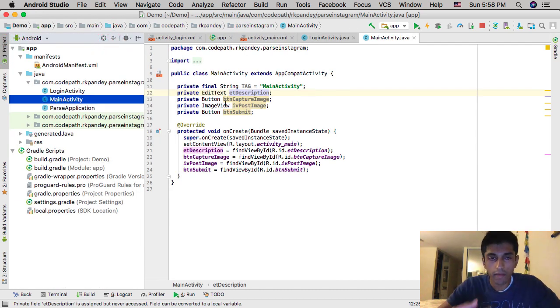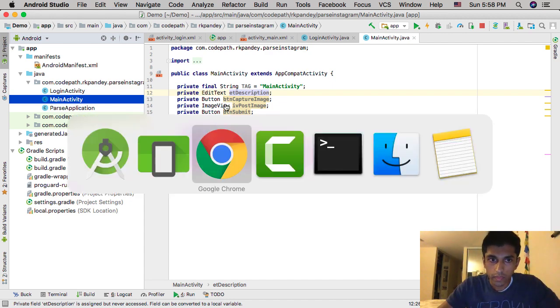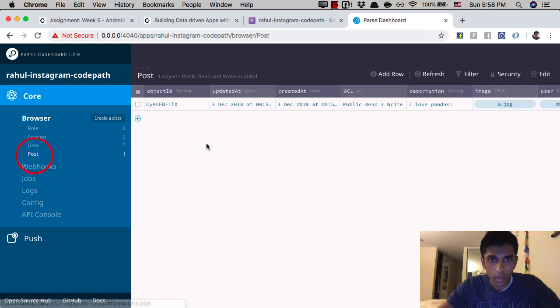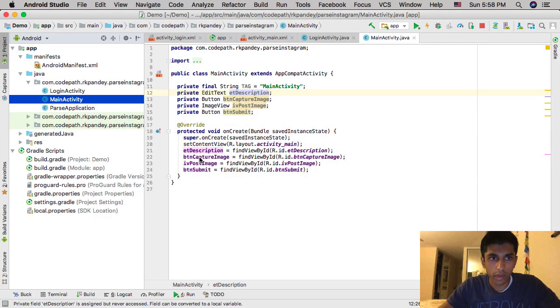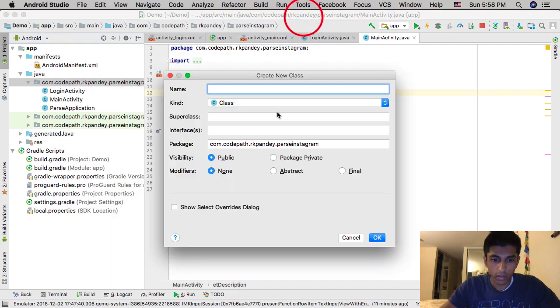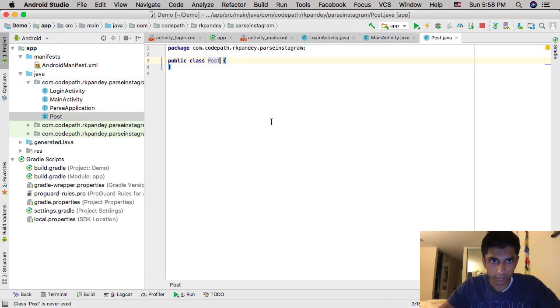So what I want to do next, before we do anything with hooking up buttons, is we need to have a concept of what is a post, right? We've defined this new entity called a post in our Parse dashboard, but our application doesn't really know anything about that. So that's going to be our first step. Why don't we create a brand new class and call it Post.